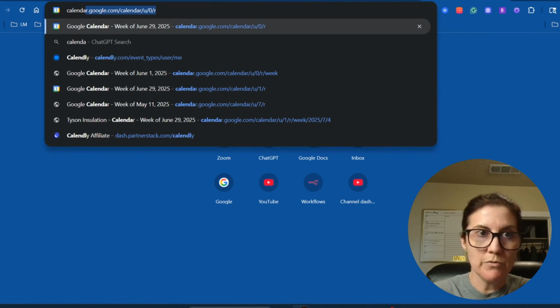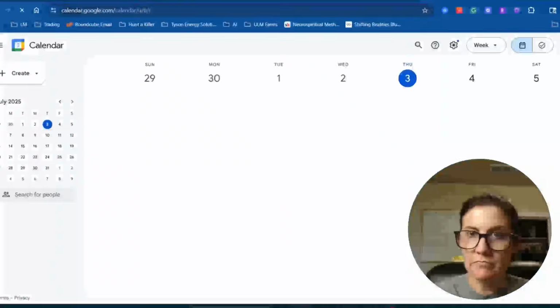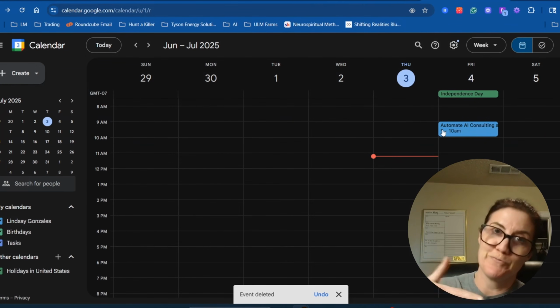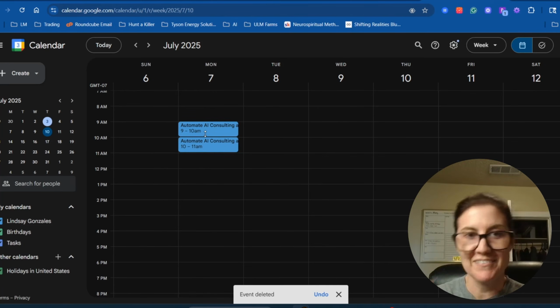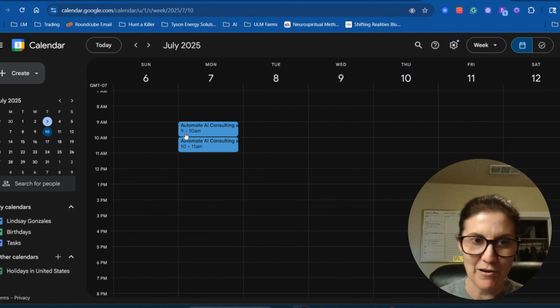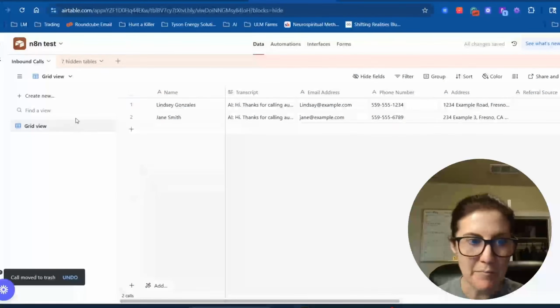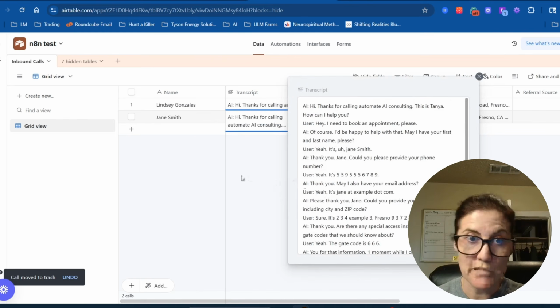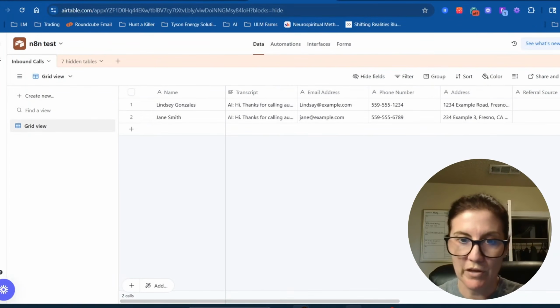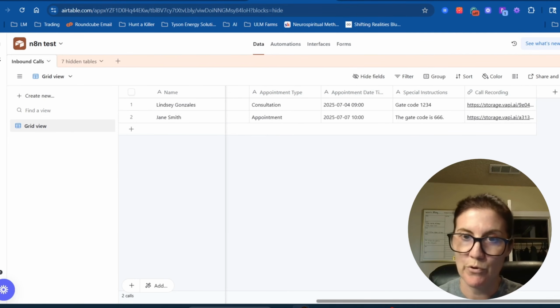Bye. Okay, and I also want to show you my Google Calendar. So I have this appointment that was from my previous test call, and then I have a couple more back-to-back from other testing, but they are here on my calendar. And if I come back over to Airtable, I see Jane Smith. Here is the transcript from our call, all the contact information, so on and so forth. Gate code is 666. So congratulations if you've been building along with me. You've just built your very first AI voice agent, or certainly the best.